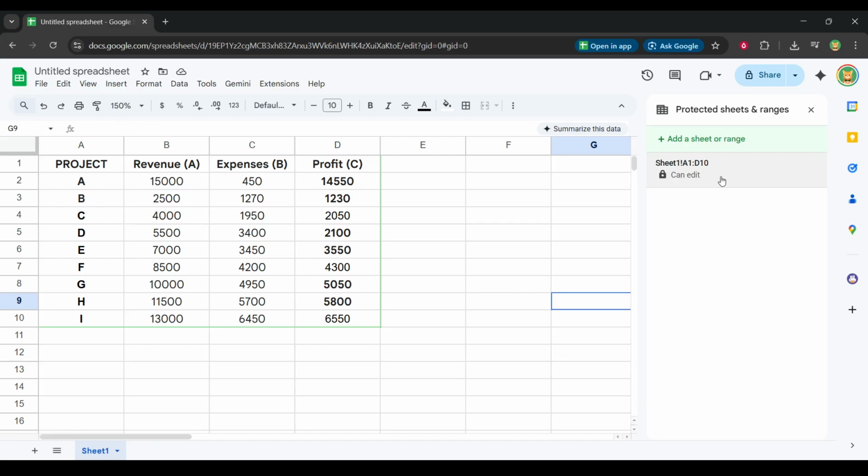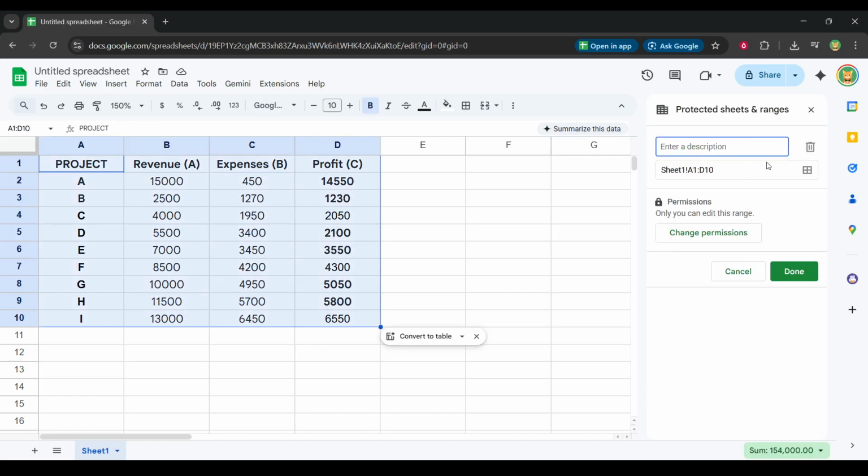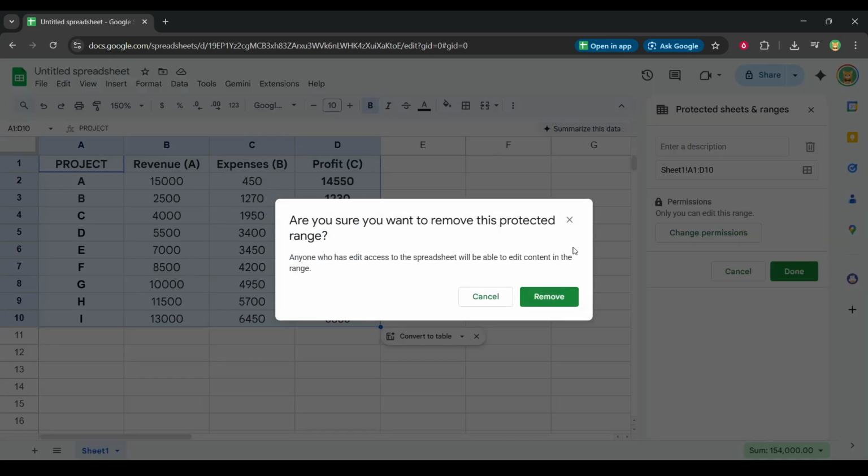Inside, you'll see a trash can icon. That's your Remove button. Click the trash can, and Google Sheets will ask you to confirm. Confirm the removal, and the protection disappears. Instantly, those cells become editable again for everyone who has access to the file. If it was a sheet-level protection, the entire sheet is now open to edits. If it was a range protection, only that range is unlocked.